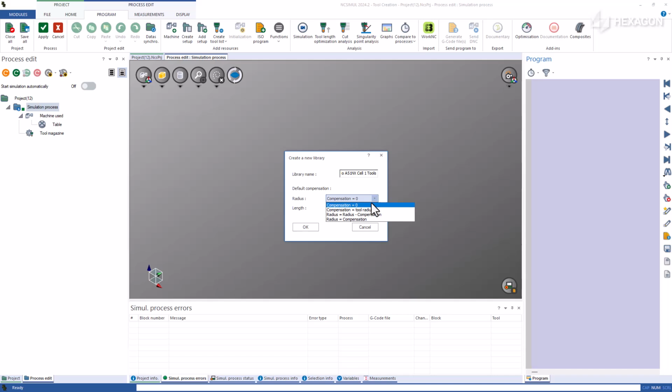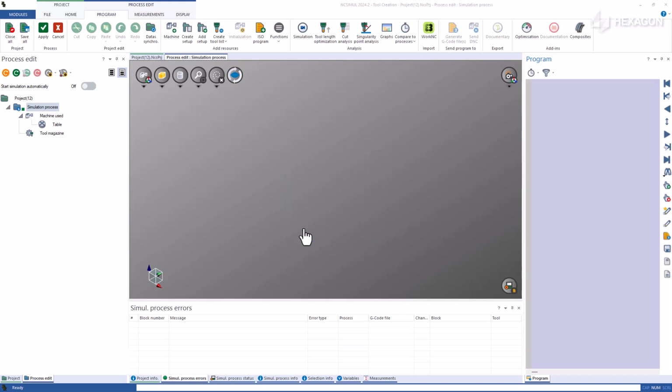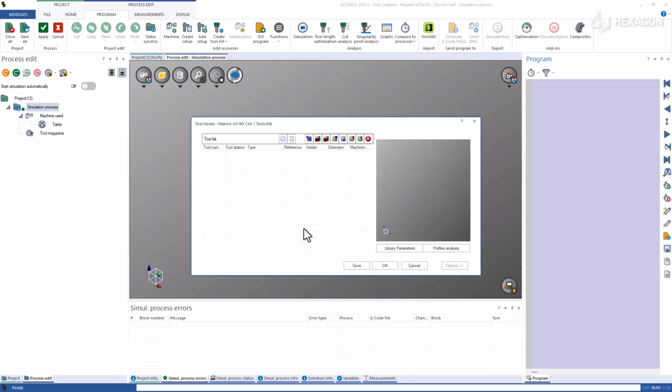0 is running centerline, where only the wear value is put in at the machine, whereas radius uses the full value input. Length is either full gauge length or to the center of the ball radius. These can also be changed on a tool-by-tool basis later.